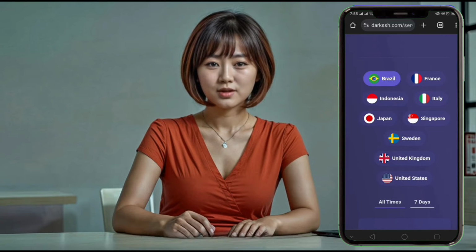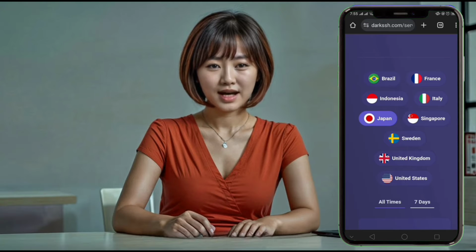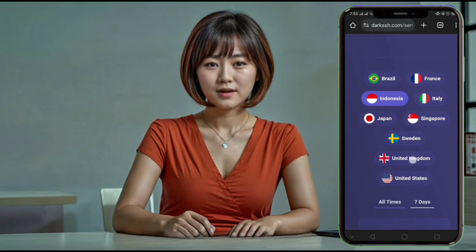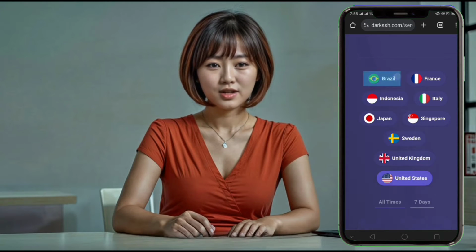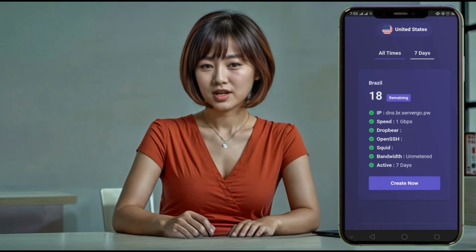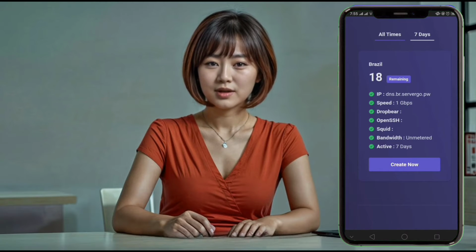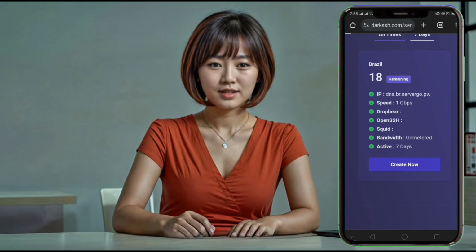Step 6. On the next page, you will see a list of different server locations. Scroll through the list and choose a location that suits you. Once you have selected a location, click on the Select Server button. On the following page, you will see a list of available servers in the chosen location. Click on Create next to the server you want to use.